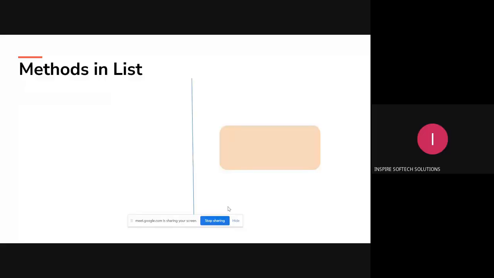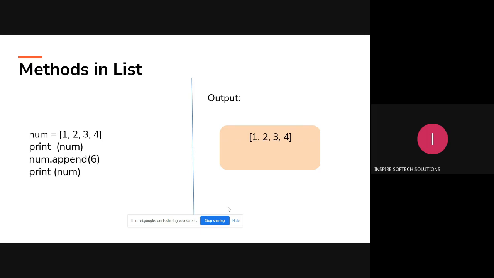Okay. So now we'll move on to the list methods. Methods in list. What are the methods we have? From the list, if you want to find the maximum value, minimum value, the sum of values, or the average of the list, everything you can do very easily. Now, see here, 1, 2, 3, 4, I'm storing in num. So I have to print num. What is going to be the output? 1, 2, 3, 4, up to 4 will get printed.